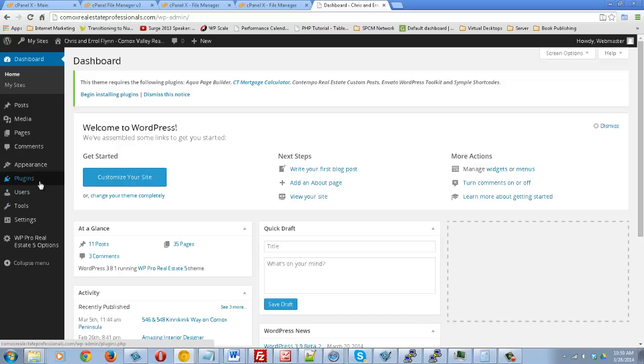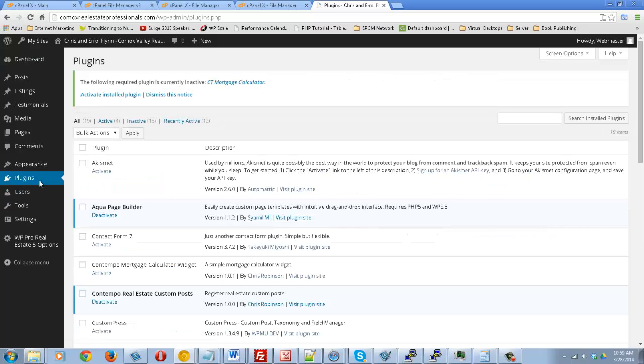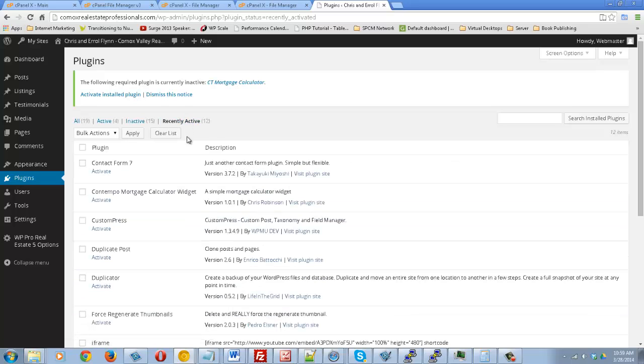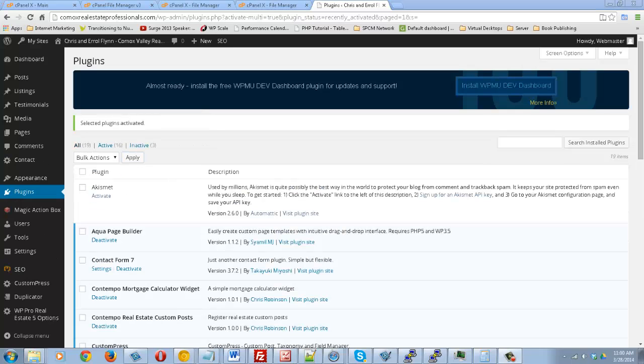into the dashboard, click on plugins, and we can almost activate all of them, but since we manually deactivated, we can just go back into recently active, do the check all, and click on activate. Now the next thing we need to do is enable domain mapping.